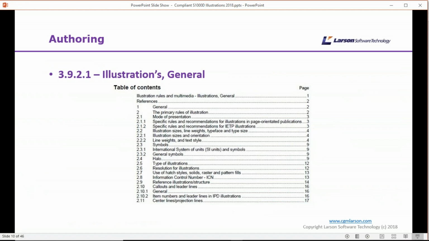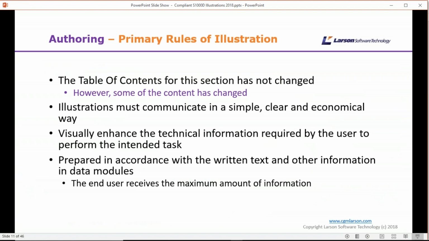So this is the chapter itself, 3921. The table of contents hasn't changed at all, so there's nothing been added, but some of the content has changed within the chapter. But the general brief has stayed the same, the general guidance. Illustrations must communicate in a simple, clear and economical way. They need to visually enhance the technical information that's written, for the user to perform an intended task. And it needs to be prepared in accordance with the text. So pretty standard technical documentation rules that you would do to support your written information.